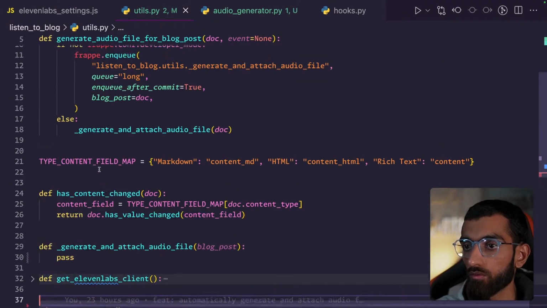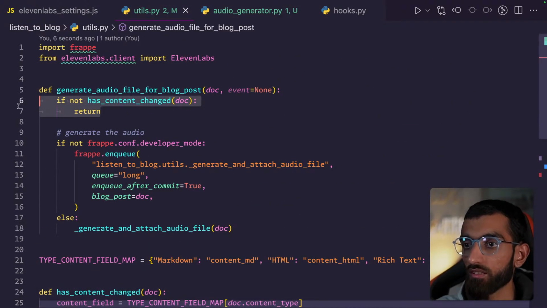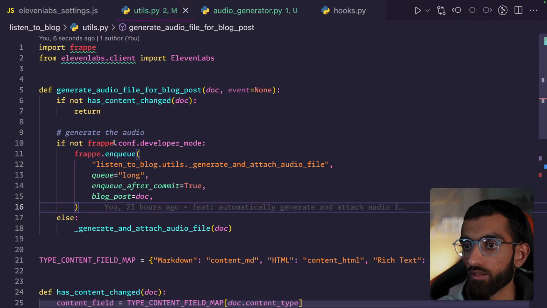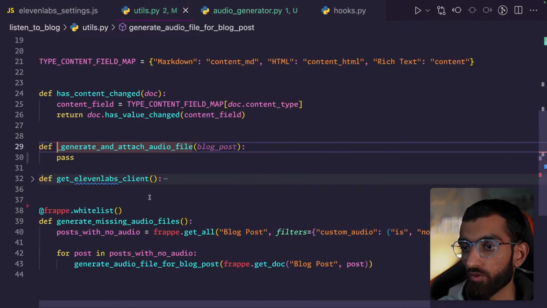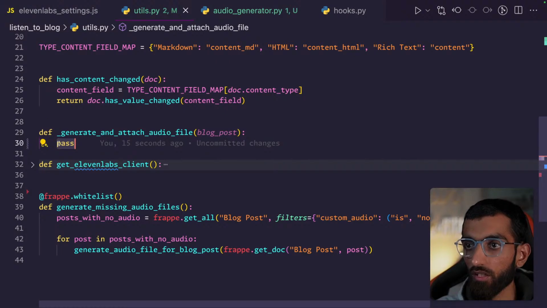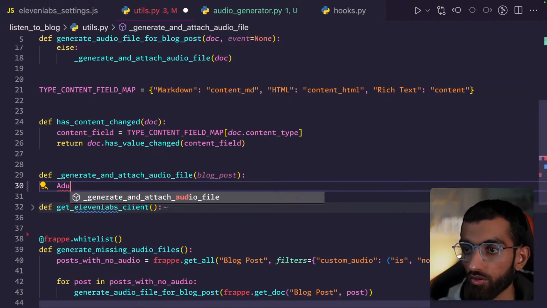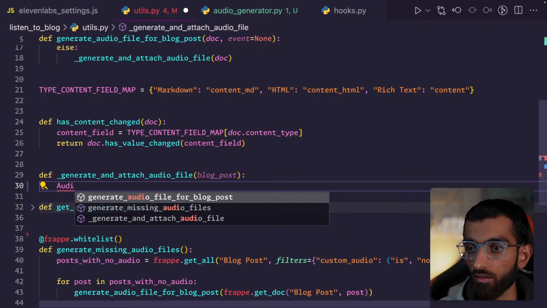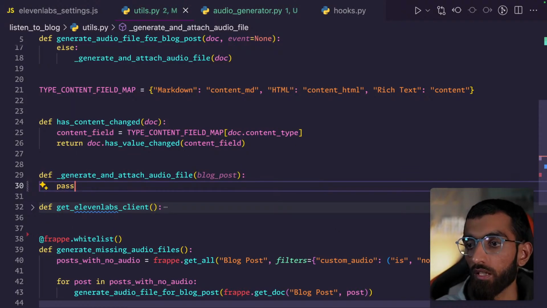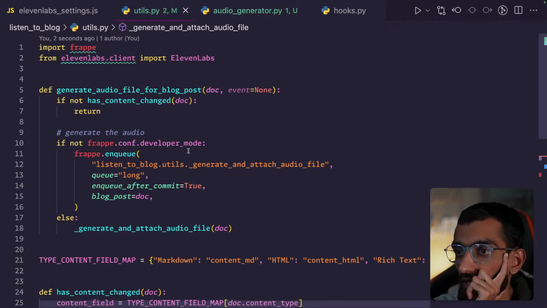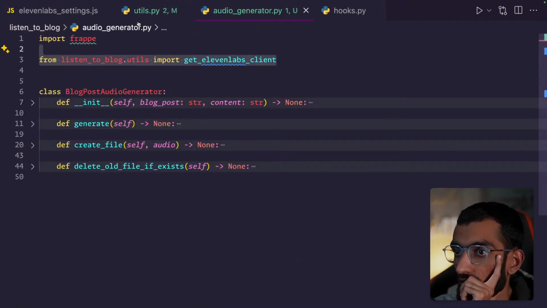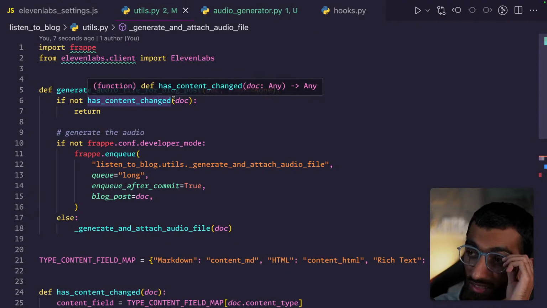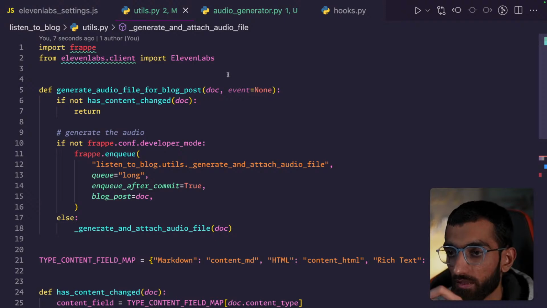So, okay. Now this is done, right? Now what we need to do, in order to generate the audio file, is call this function. And in here, we will do audio generator. Why I'm skeptical is because here you see we are importing this from utils, and then utils imports audio generator, right? So this might be a circular import.